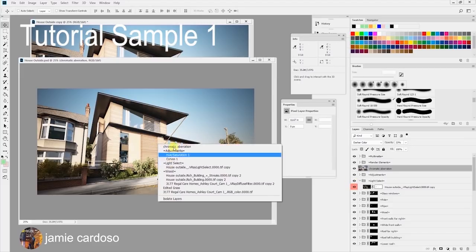This is the reason why the group folders were named with an equal sign before and after each name. As you right click on the document to select a layer, you'll be able to easily see and select specific layers inside or outside each group folder.